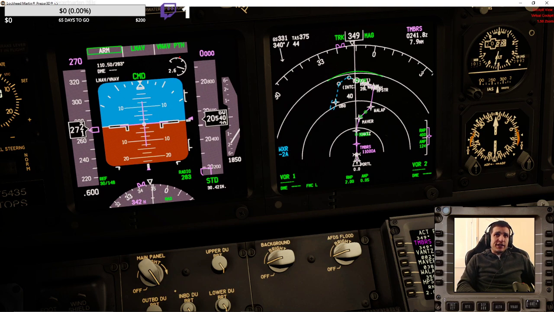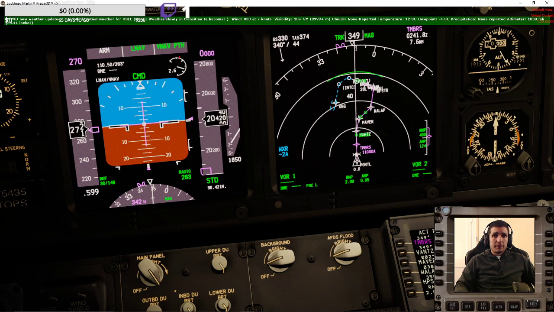Seattle Center, United 1780 with a request. United 1780, Center, go ahead. We'd like to come off the Timbers descent out of Vance, make straight for Maver, and follow in for the 28 left ILS approach.